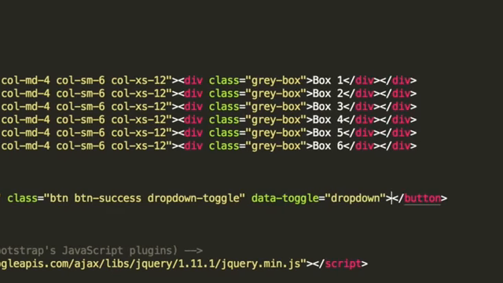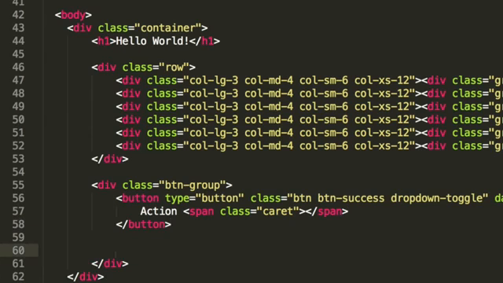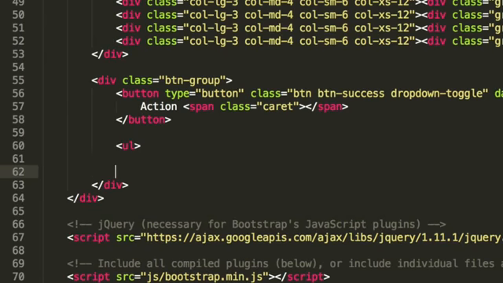Within the button itself, what we're going to be putting is Action. This is the text that will be displayed. And then we're going to put a span with class equals caret, and close off the span tag. The caret is basically that little arrow that indicates to the user that you can click and something will pop down.